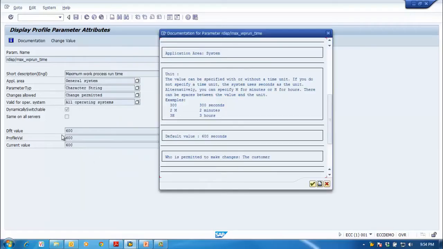Presently you can see the value is 600, that is 600 seconds, that is 10 minutes. You can run the dialog work process for that long. After that it will give you a timeout error. This is also quite an important parameter, because you will always find some short dumps related to runtime problems, and you will also get issues from your consultant or the user saying that they cannot execute this program and it got terminated. That's because of this parameter.